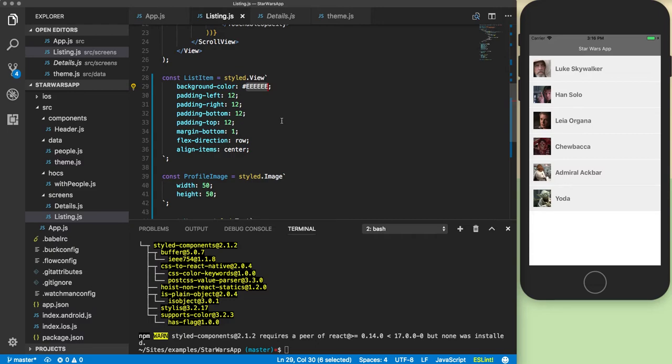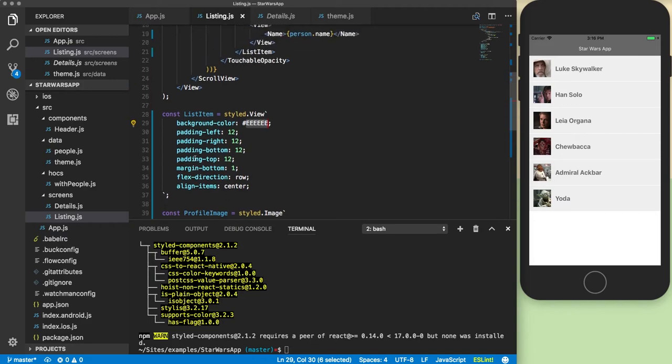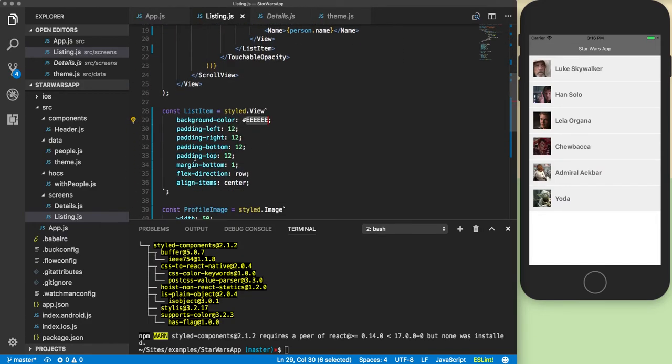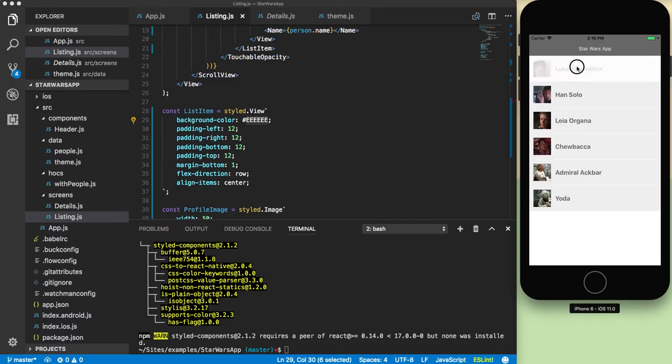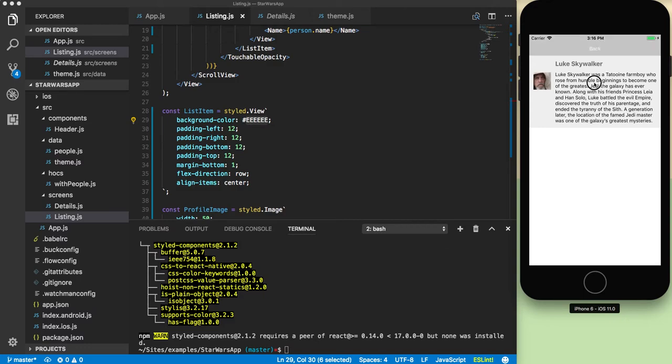So, in this episode, we're going to be looking at taking styled components and reusing them for multiple places. We've already created a few styled components for our listing screen, but if you go into your details screen, there's also several components here, here, and here that could be reusing the same styles.